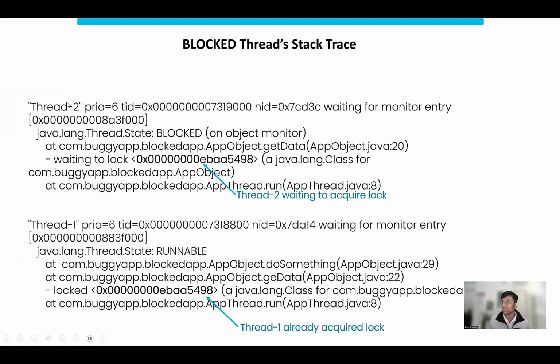This thread 2 is the thread which is now trying to enter this getData method. Look at what happened. It's put in the blocked state. You see this in a blocked state. Here it says it is trying to enter this getData, but it's blocked, and it is blocked because of this lock, because some other thread has taken this lock. Look at this. We want to focus on this ID.